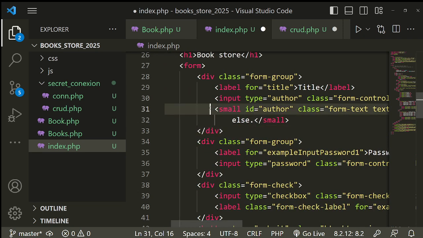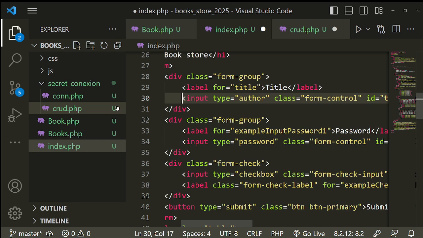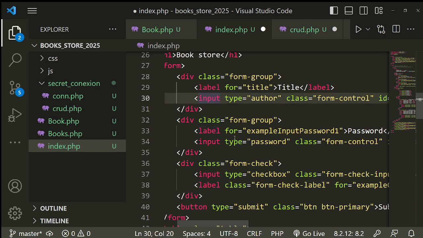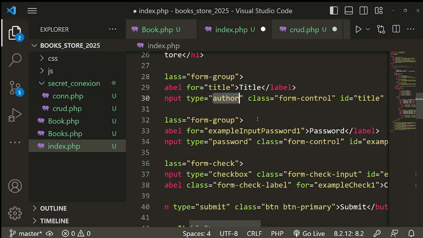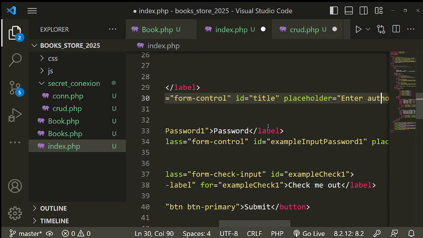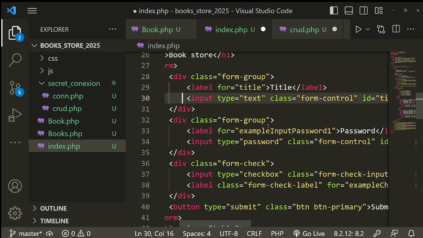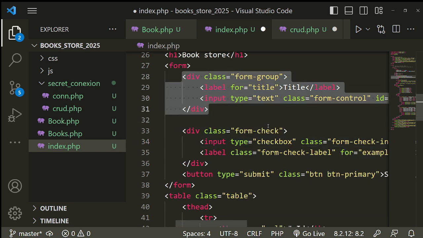This small author, you see this small, I will just remove it. It's not necessary, being honest. And by the way, we can just check. That's it. This is the label. This is the input. Now let's go with this. By the way, this is changed. This is type text, and this should say title, placeholder, enter title. I'm going to erase this one just to copy and paste this one.